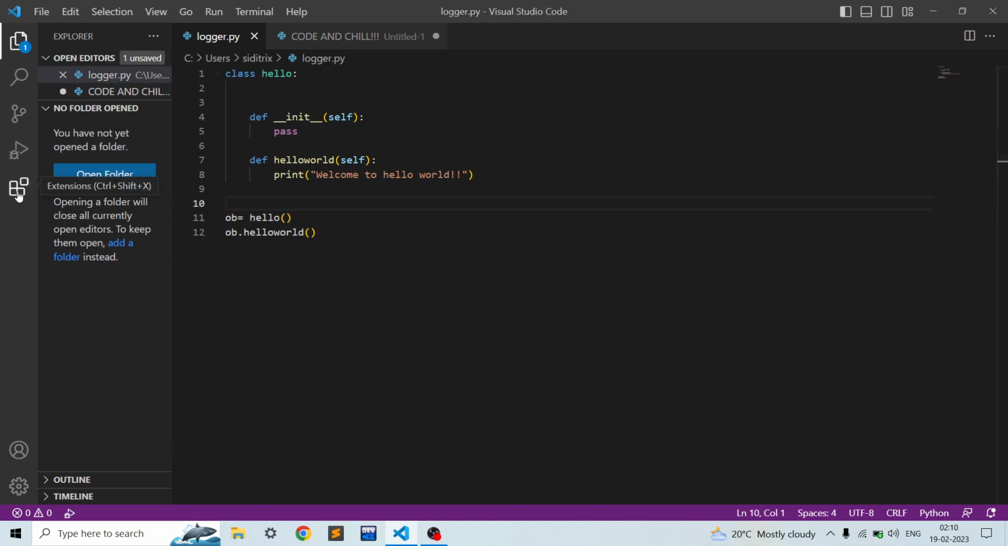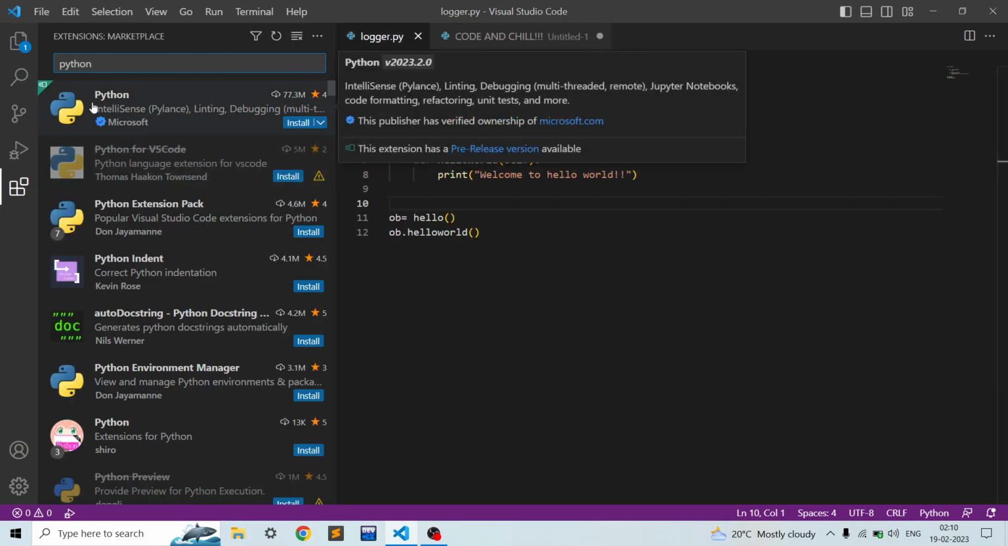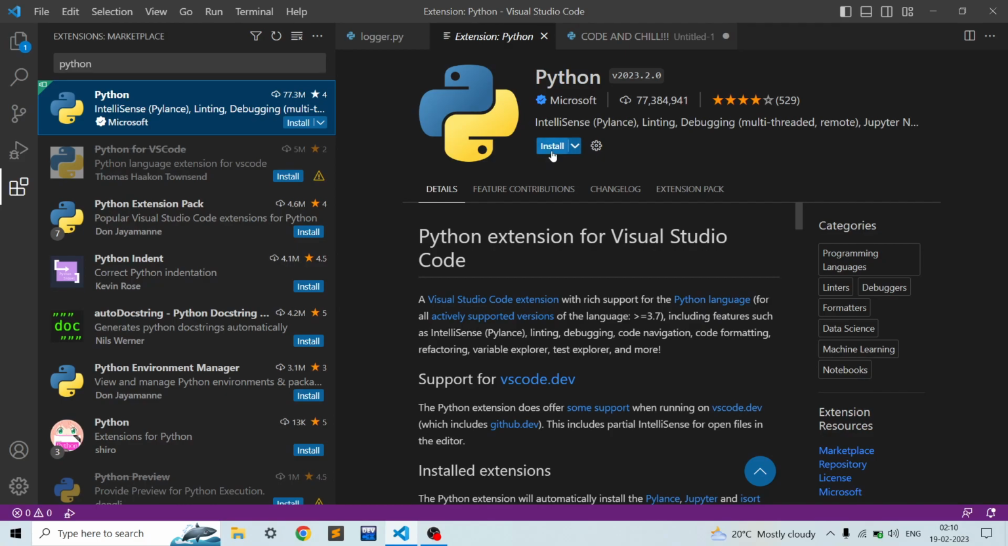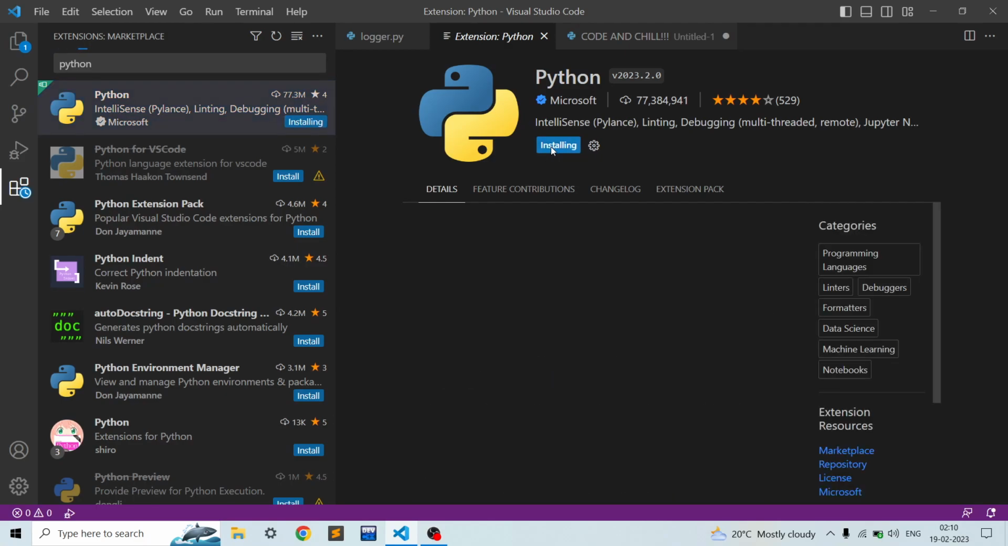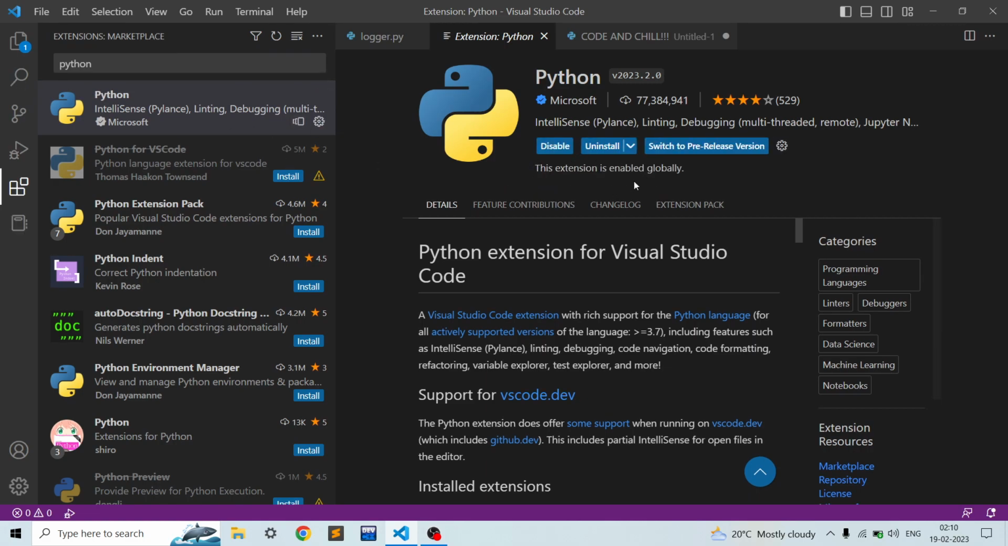So if you go to this extension tab over here, you can search for Python. As you can see, it's pre-loaded. This Python module is what will enable you to run Python code. So you should click install over here and let it install the Python extension for your IDE. It will take a while, and after it's done, as you can see, this is done.